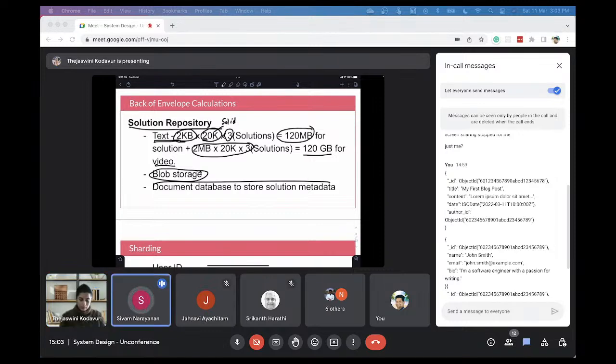So this is related to the video. What about the text? Will it be saved as a text file? Is my understanding correct? Yes, the whole text file I'm also saving in a blob storage. It's like a file storage. Okay, thanks.